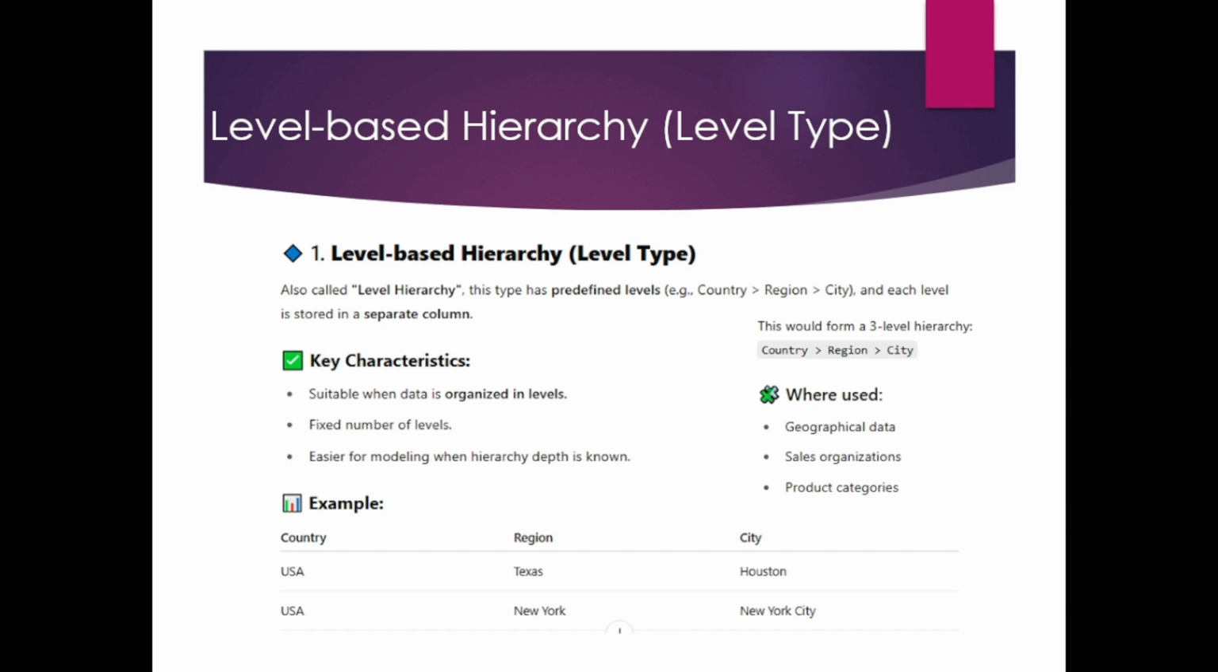Then we have the example of country, region, city, and all these levels are in separate columns. For example, this would bring us three levels. The first level is country, the second level is region, and the third level is city. So, where can we use the level-based hierarchy? First of all, geographical data, sales organizations, and product hierarchies. This type of reporting normally has fixed levels of hierarchies. That is why we use the level-based hierarchy for reporting of this type of data.